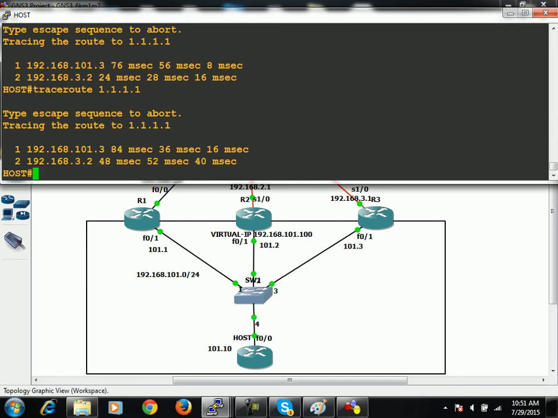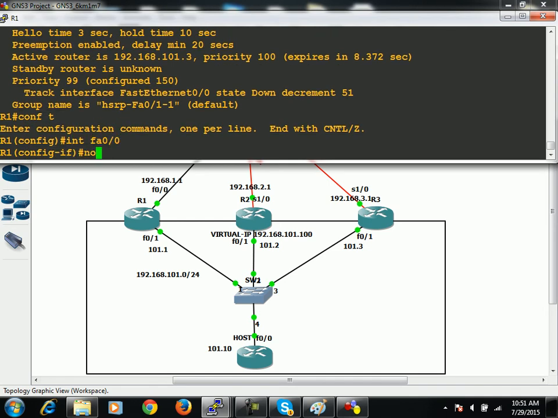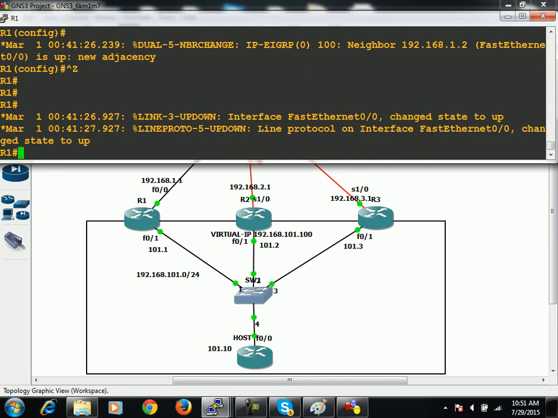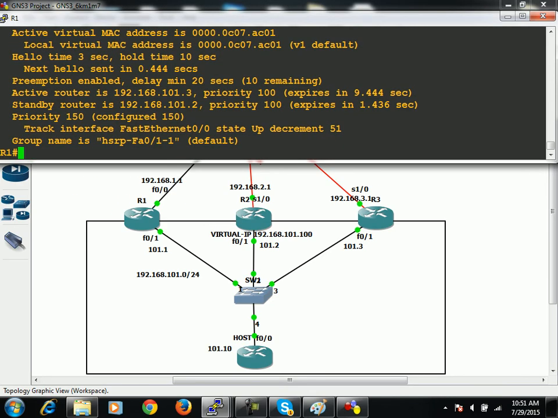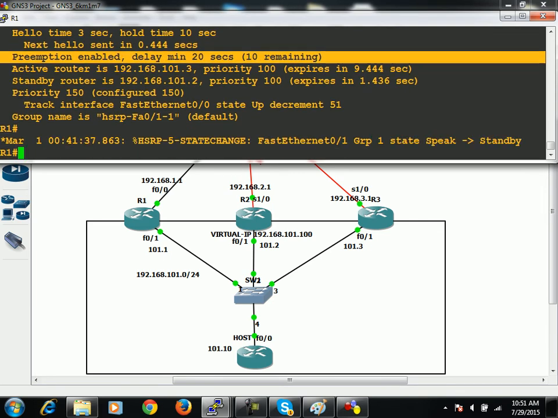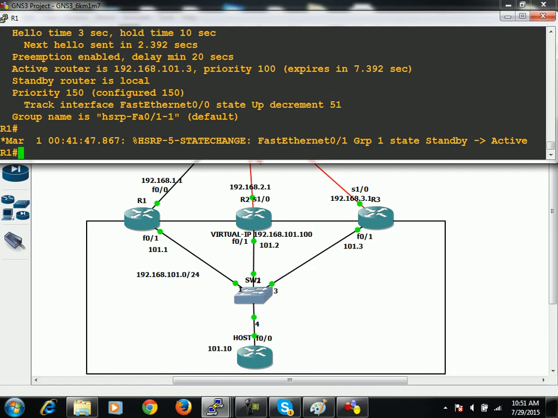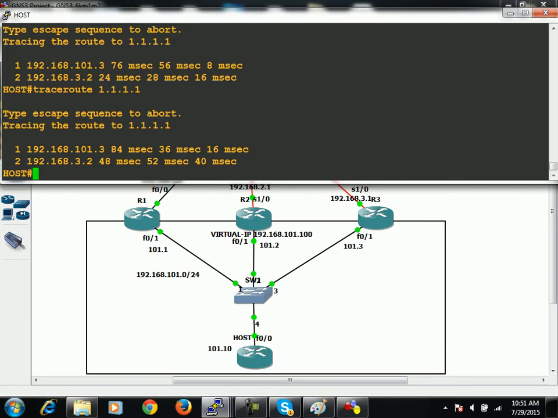Now in case onto R1, when the link comes up, it can preempt the role of active, but it has to wait for 20 seconds, right? That was the minimum preemption delay. It has become standby. It will also become active actually. Yes, it has become active as well. And now once again your traffic will start to go via it, because once again its priority has become 100.